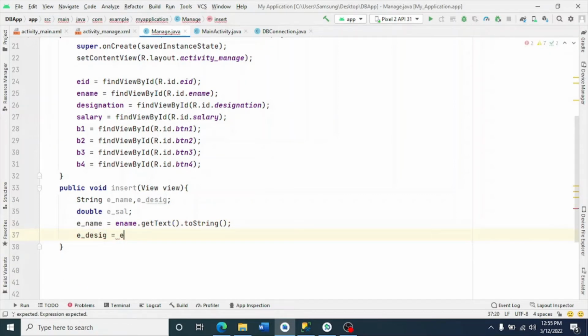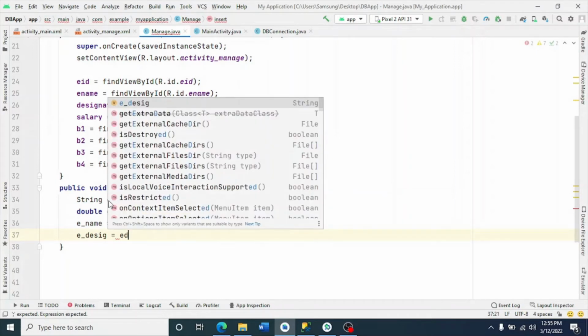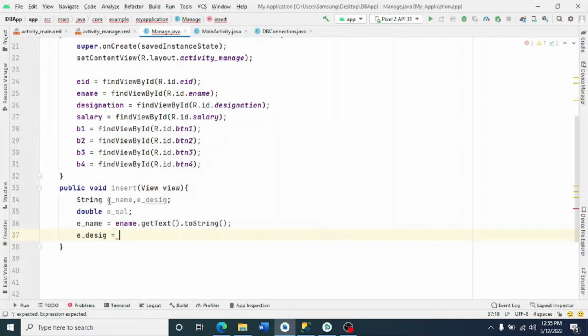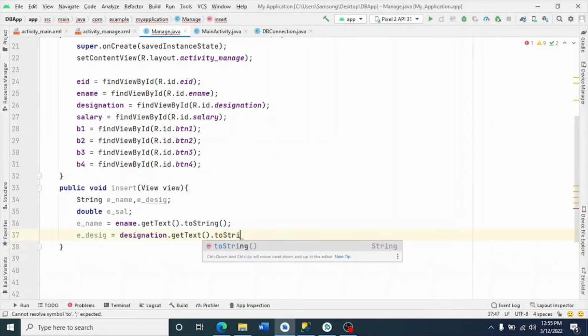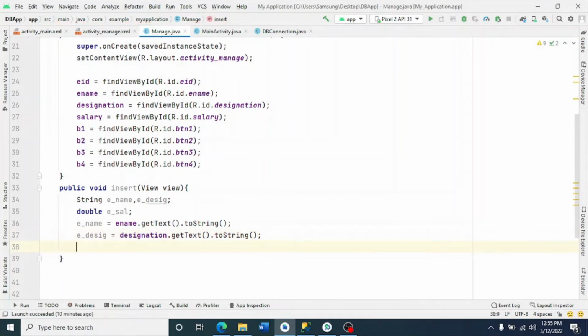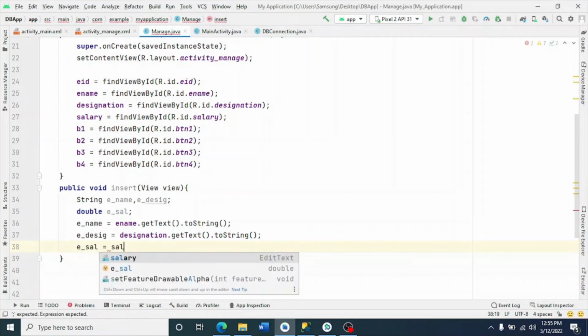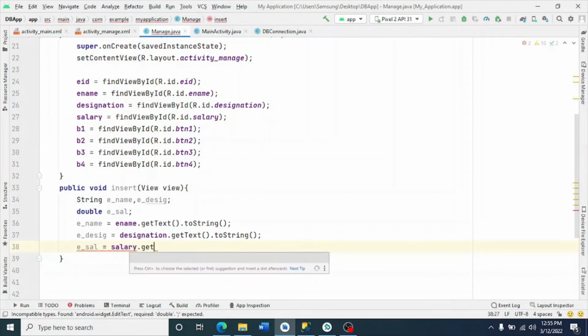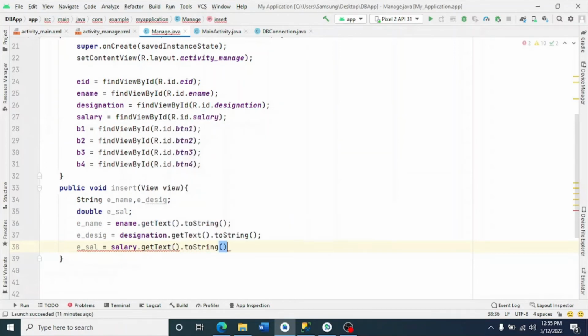designation.getText().toString(), and for e_salary is equal to salary.getText().toString(), and salary is a double type variable, so we have to convert it to double by using Double.parseDouble.